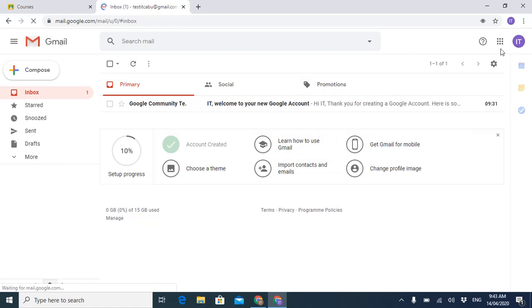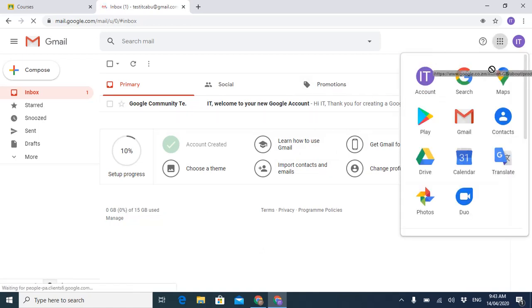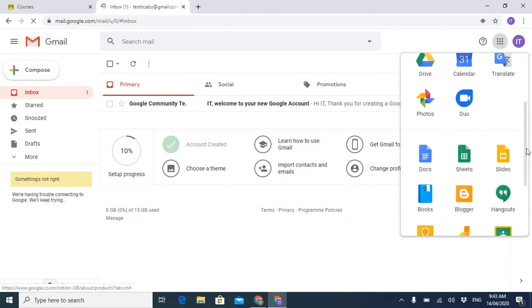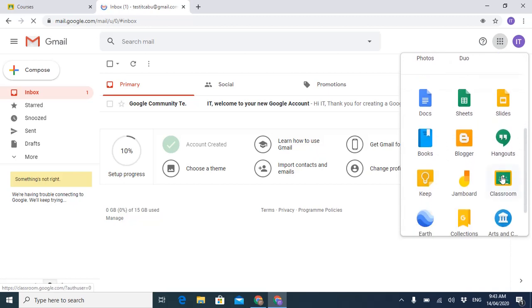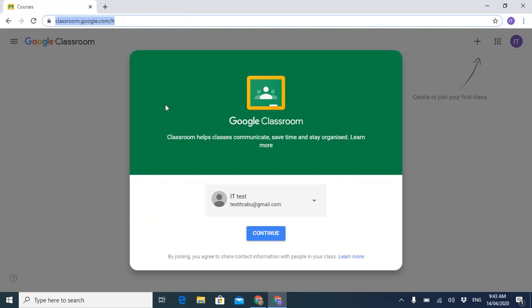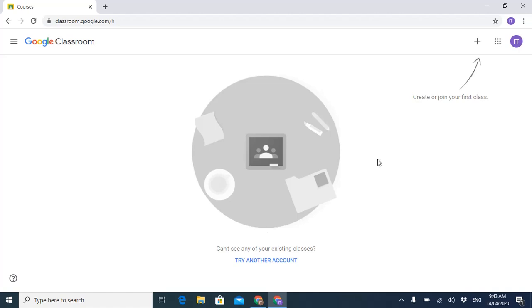As you have your Gmail open, you click on the 9 dots at the top, which will bring you through to Gmail, Drive, and if you scroll down, you will get the Classroom. So once you've clicked there, it'll bring you to the Classroom homepage. Now it will ask you to sign in, so I'm using my default account here, which is specific for this purpose. And then you're signed into Google Classroom.